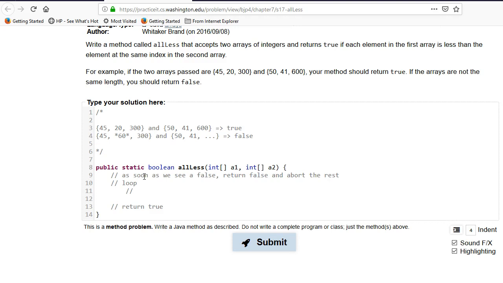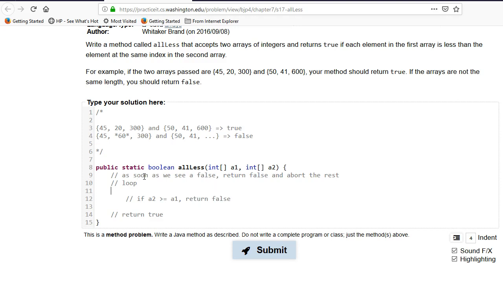So now we're going to loop, and if A2 is greater than or equal to A1, return false. Let's try that. So we're going to have a loop here on the index.